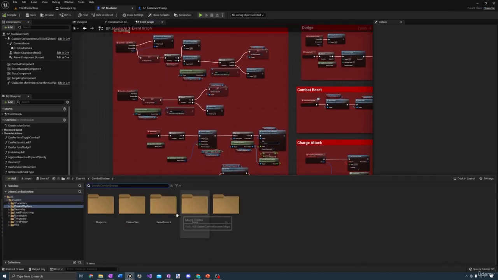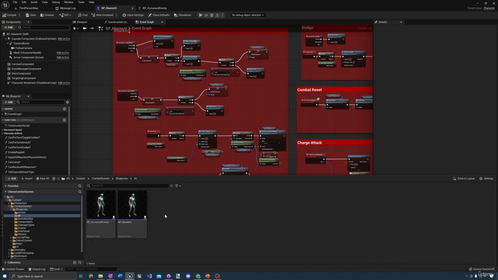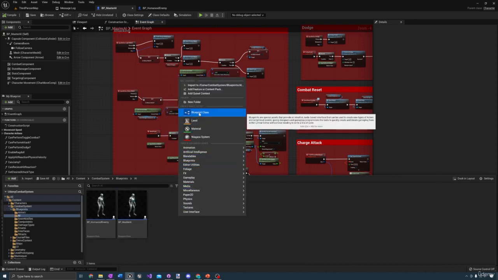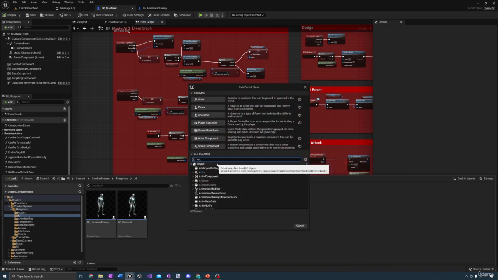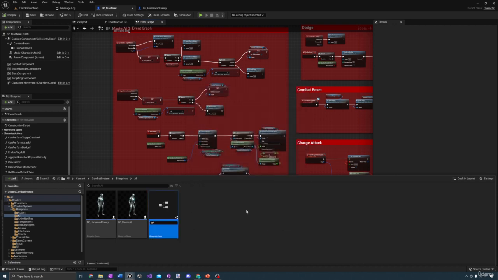Okay, now let's create all the assets that we are going to need. So in Blueprints, AI, let's create an AI controller. So right click, select Blueprint Class, and let's search for controller. So we need an AI controller. We'll call this one BP_AIController.